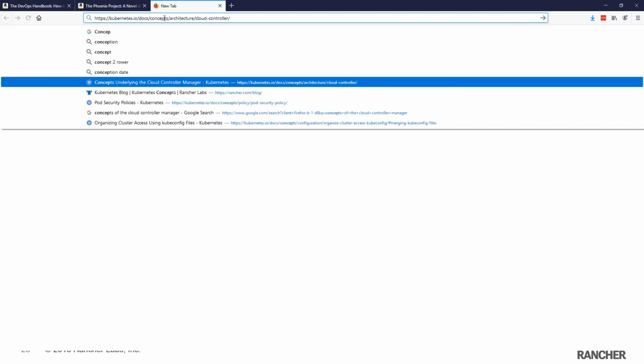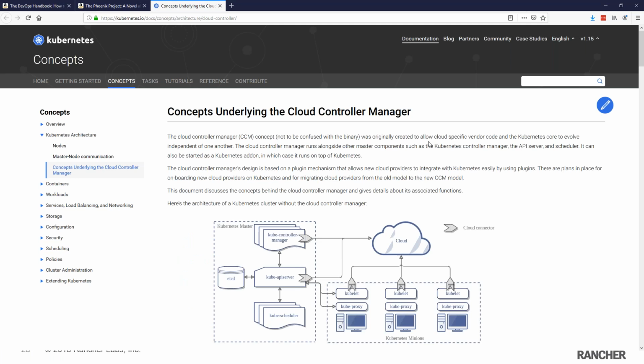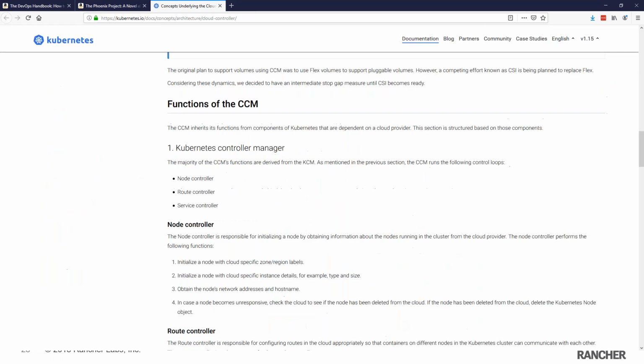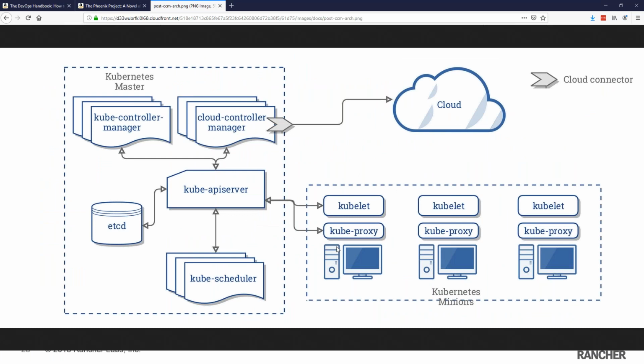There's a great image on the page. It's called Concepts Underlying the Cloud Controller Manager. This is one of the better images on how Kubernetes is put together. So we're going to view this image really large so you all can see it. So we have 3 node types. We have our etcd node, which is our high-speed key-value store slash database. This could be in the Kubernetes master, or this can be standalone. Either way, it's just fine.